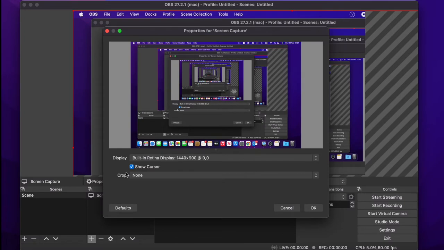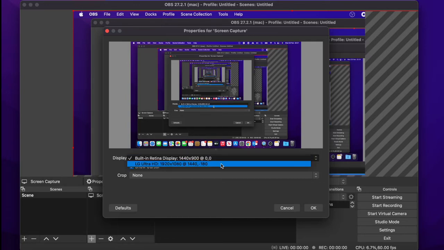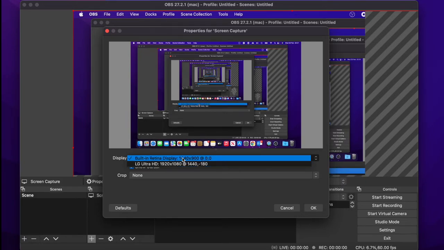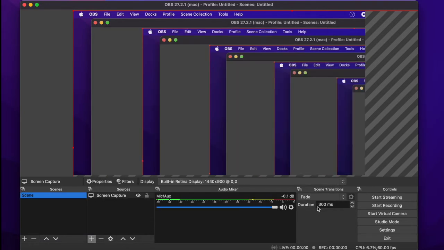If your laptop is connected to a second monitor, then you can choose which one you want to capture. For example, we've got an LG monitor connected, as you can see here, but we want to capture the Mac screen, so sticking to the built-in Retina display. Also, it may be a good idea to untick Show Cursor so that your cursor doesn't show when you're moving it around whilst recording. Obviously though, if you're going to be recording a tutorial, you'll want to keep it in, because it will be pretty helpful. Once you're done, hit OK and you should be able to see your screen being mirrored inside OBS.